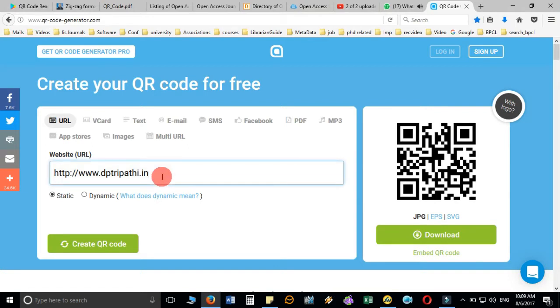For example, you want to generate QR codes for all the resources of the different publishers, like for example Emerald, Springer, Elsevier, ACS, APS, anything, whatever the online links. One by one you can generate here, one, two, three, like that. I'll just show some examples here.